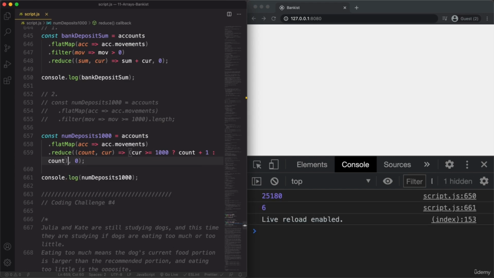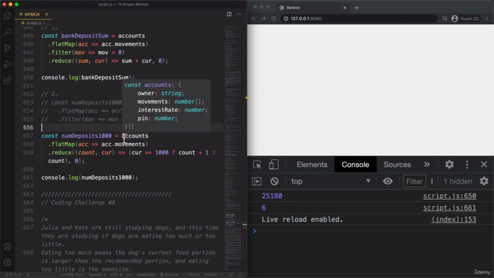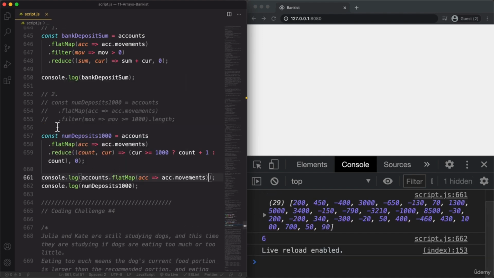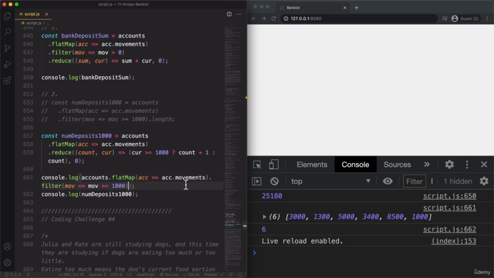So give it a save, and here we get our result. I think it was 5 previously. Let's just take a look at the array itself by simply logging it to the console like this. Or we should probably even do this to actually see the whole array. And you see that it is indeed 6. Before it was just 5 because I had it like this. And so you see there is one movement with 1,000, and so then it is only 5.